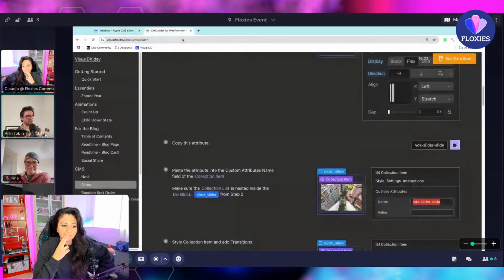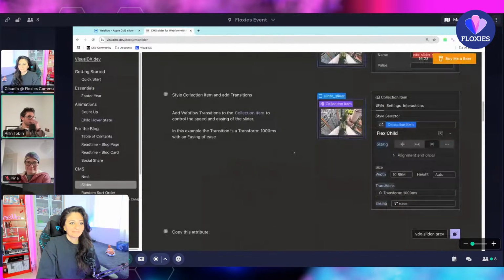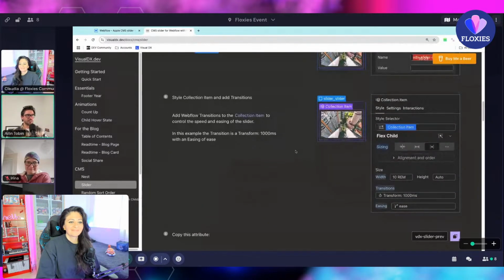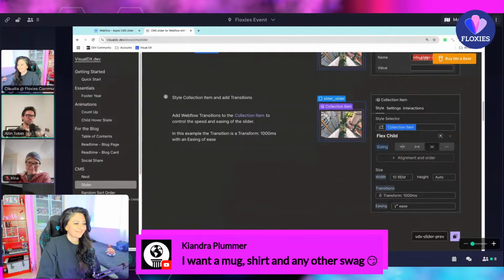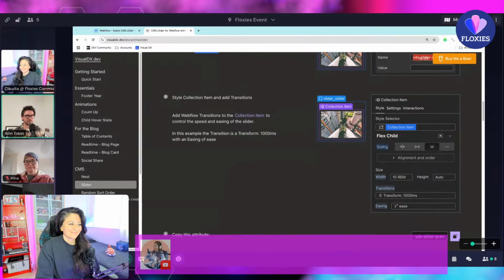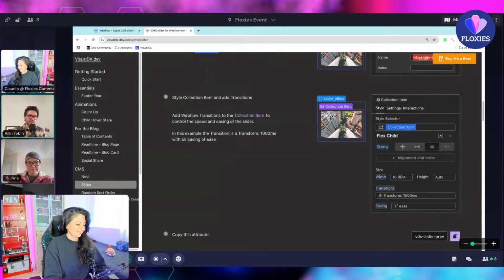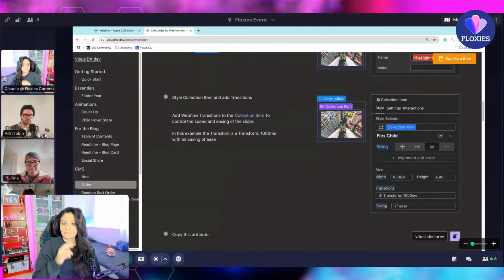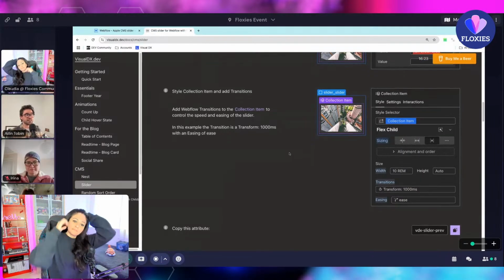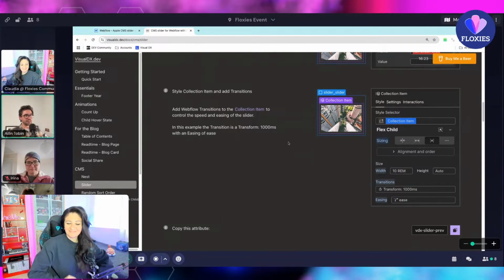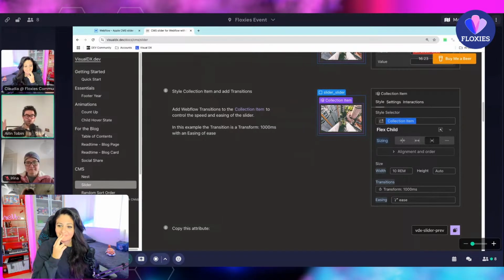So now the next thing that we're going to do is go down here to the collection item. Now, VisualDX takes advantage of one of the most underrated and under-talked-about things in Webflow, and that's Webflow's CSS transitions. Now, I know we've got IX2, the Webflow animations, and they're awesome. And we're going down the route of working with GSAP and all that. But I love CSS transitions. So what we need to do here is make the slide flow, make it look like it's not going janky and one by one.